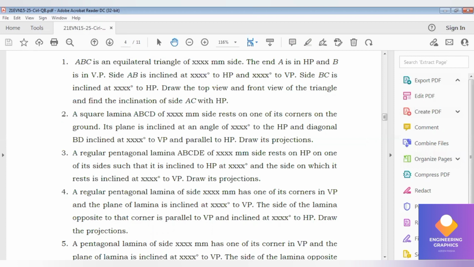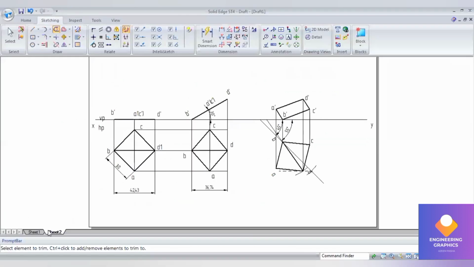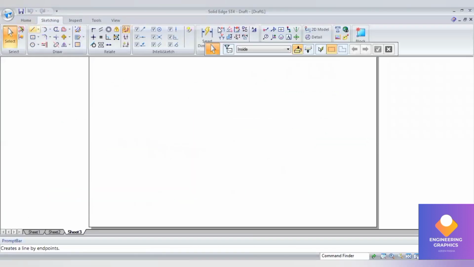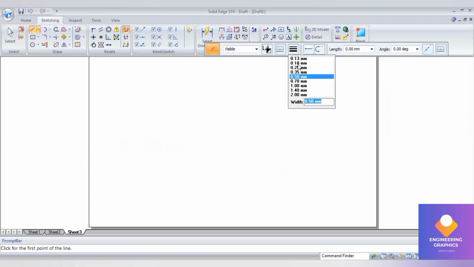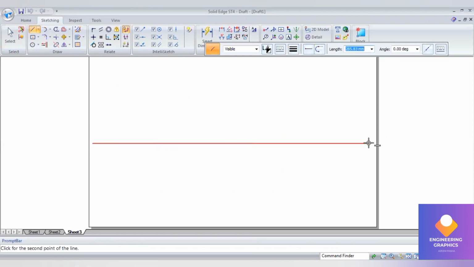The side on which it is inclined to VP. So it's a normal type problem. First we have to construct an XY line by taking thickness 0.25 mm. Mention XY, VP, HP here.